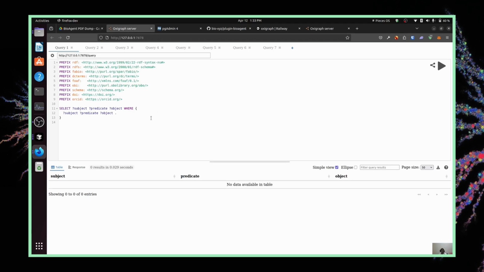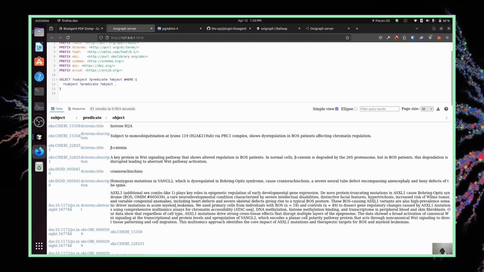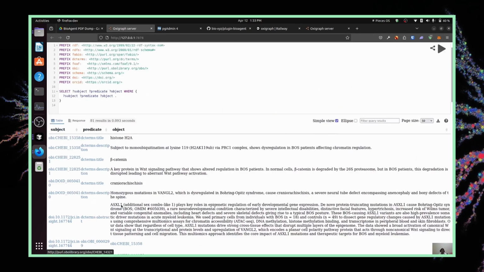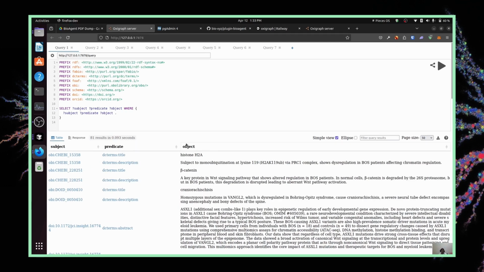So this is our oxygraph, and if I run this, we have around 81 results now, and this is how it looks. So these are all the triples: the subject, predicate, object.